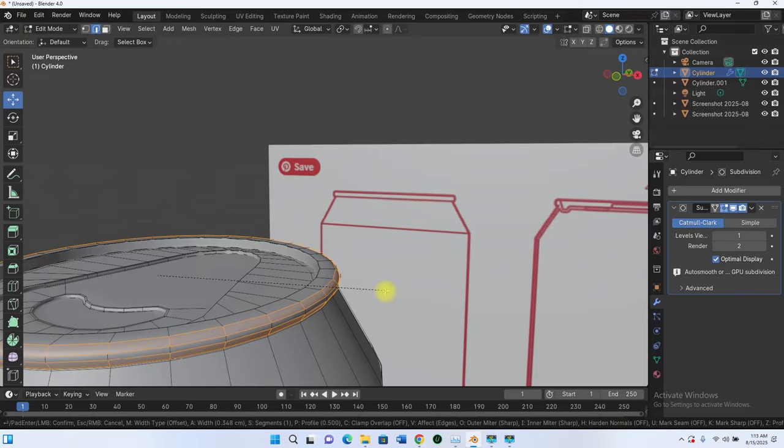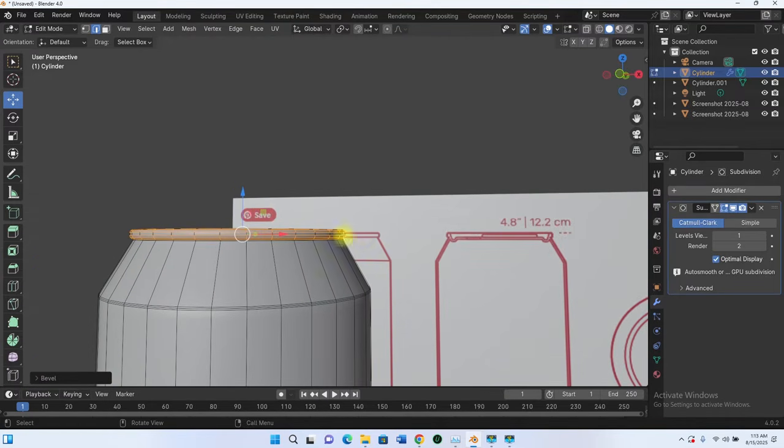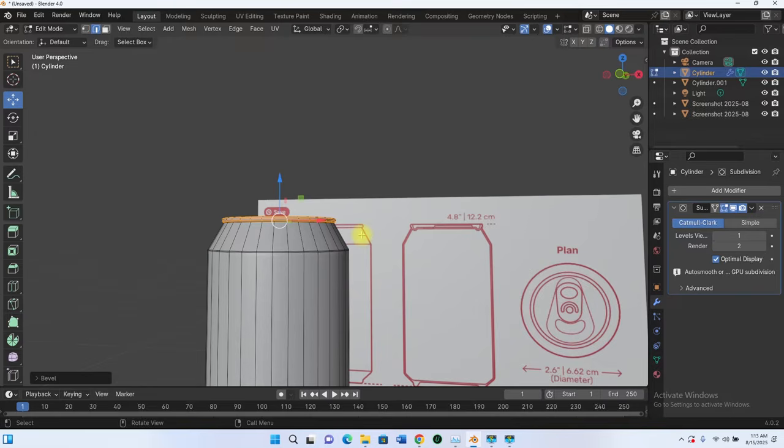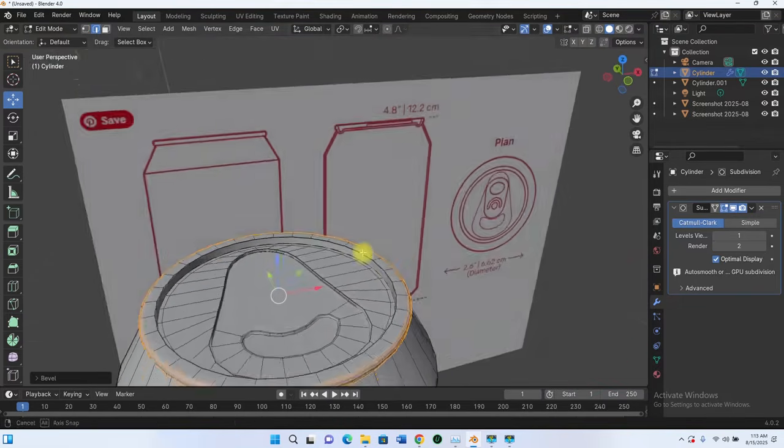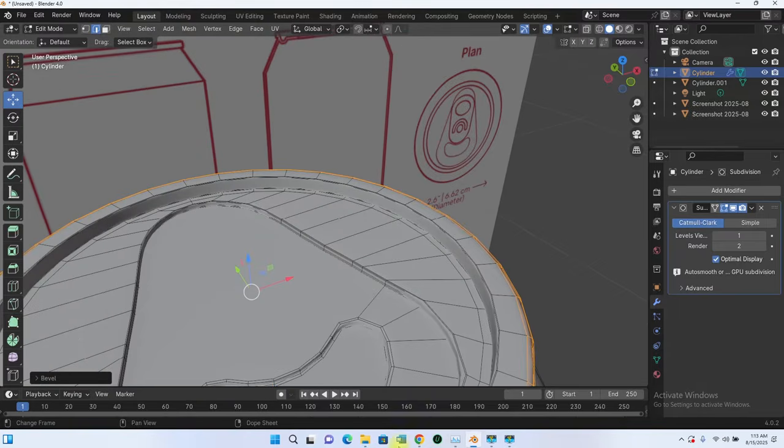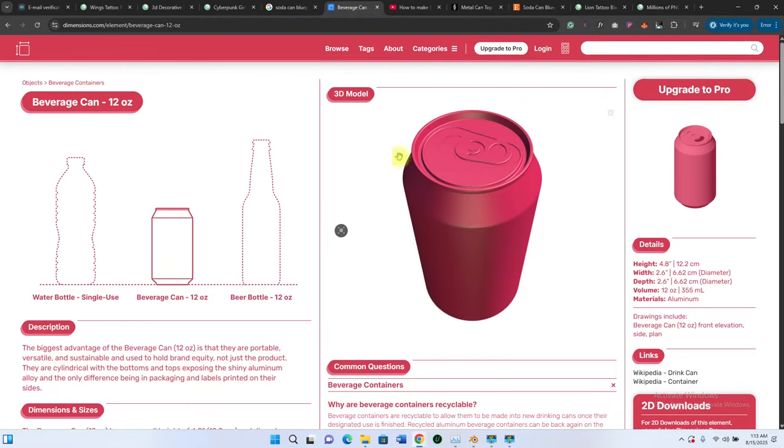Maybe I want to reduce this. I can add one actually. So we just need to increase that, and that will give us that round edge that we need, right? So the only thing left is just this point, which we saw here.